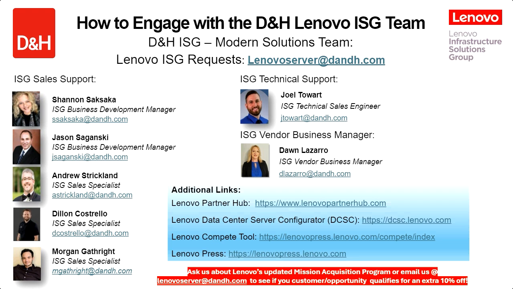Big takeaway here up top, you'll see a Lenovo server at dnh.com. That is the email for you to use. Always feel free to copy in your sales team. But regardless of where your journey is, that's the best way to engage us. And we like to say, we will meet you where you are. We have some partners who are comfortable on the hub. We have other partners who are even more comfortable doing their own configurations. But we want you to know that we're here to support you.